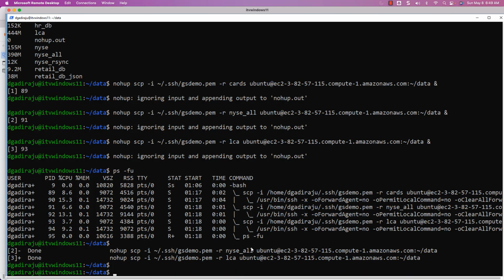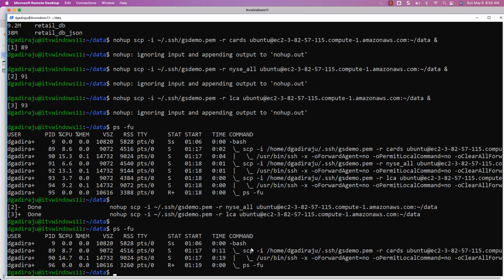Let's use the ps -fu command to see if the third one is still running. You can see that the third one is still running. We have to wait until the third one is also completed. This is how you should be able to leverage nohup along with scp to submit multiple scp commands in parallel in the background.